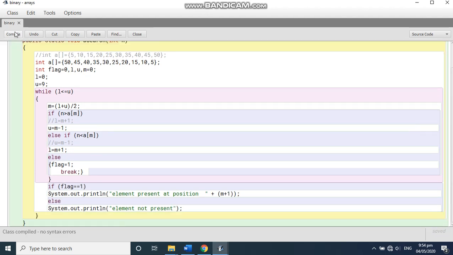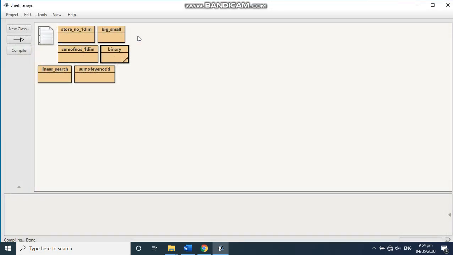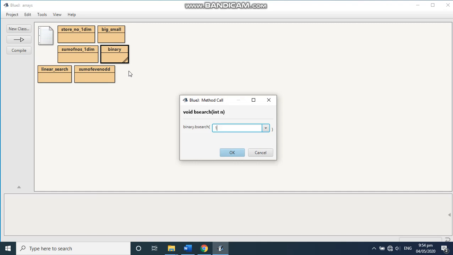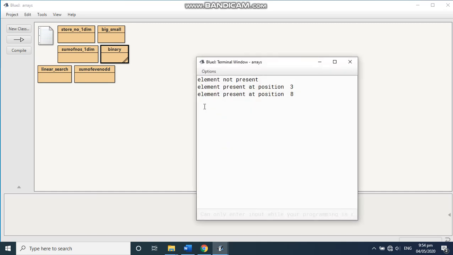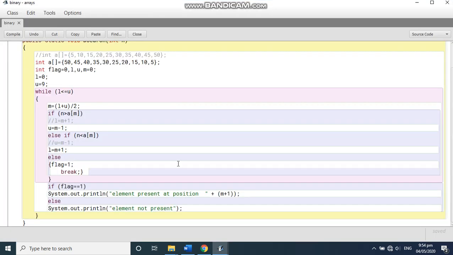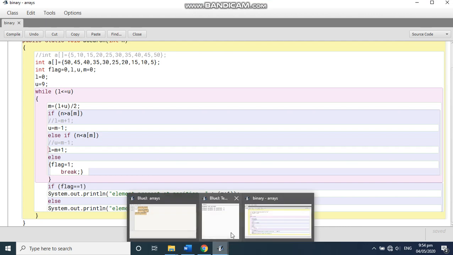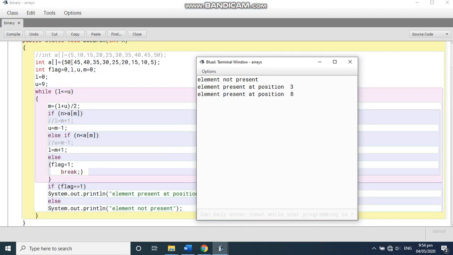So let's compile it. Close it. And let us see the value. I am going to give here 15. And let's check. Position number is 8. If you see here, 1, 2, 3, 4, 5, 6, 7, 8. Position number is 8. So we got the correct answer.